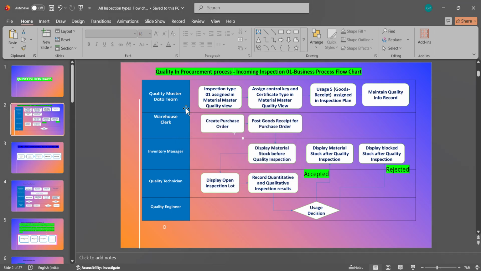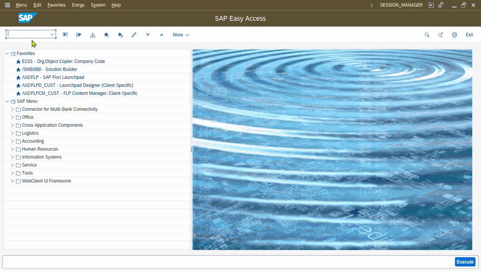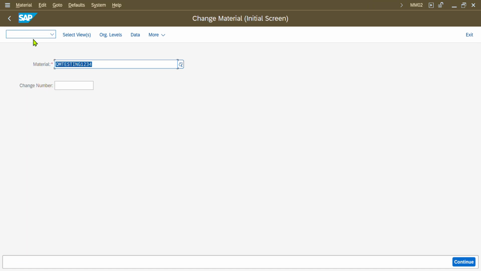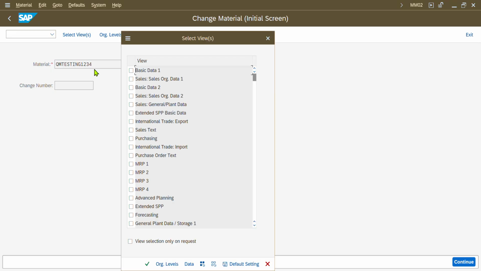Now see the first step, QM master data: whether the material inspection type is activated or not. We need to check that. Let me go to MM02, change material. I created a material earlier for starting, QM testing 123. This is a raw material. I can show you how I am saying it is a raw material.